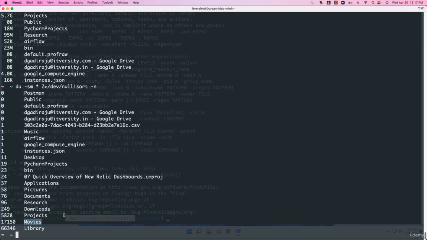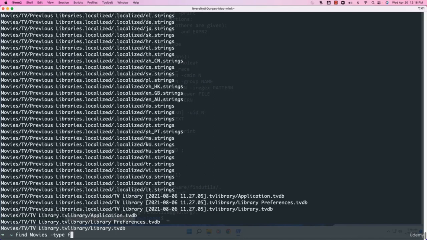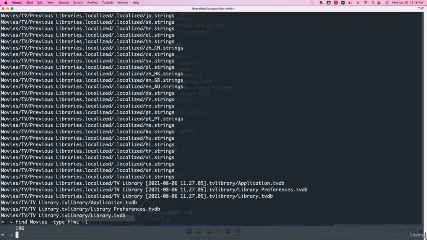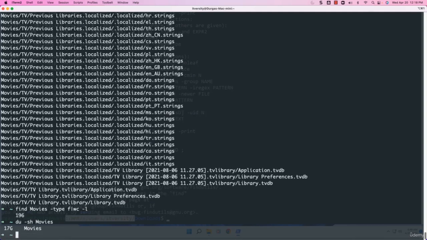First, let's see how many files we have in this movies folder. For that, we should be able to use find command like this: find movies, then hyphen type f. It will give us the details about all the files. You can hit enter and you can see. Now you should be able to say pipe wc -l to get the number of files. We have 196 files. These 196 files constitute almost 17 GB in size. You can actually say du -sh movies. You can see that the size of movies is 17 GB.